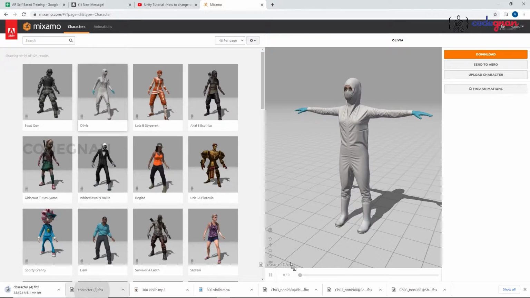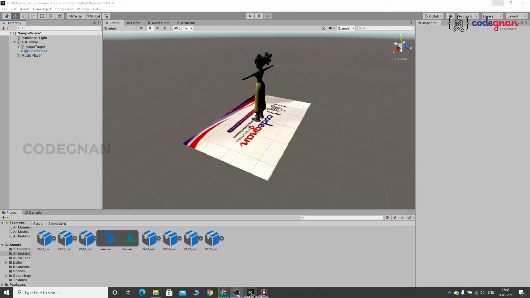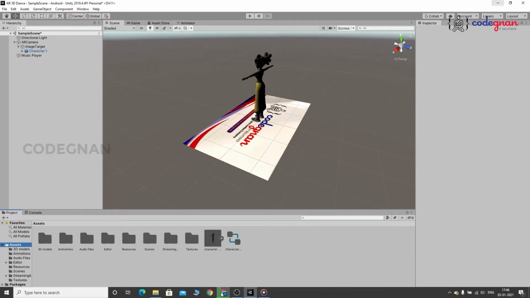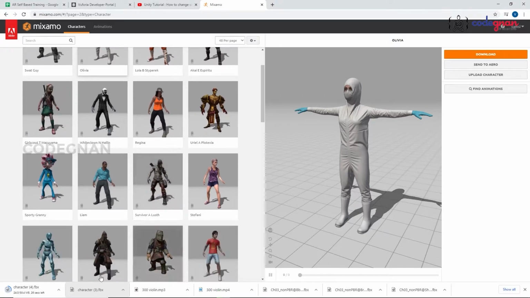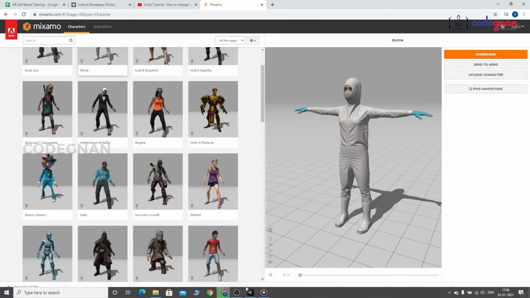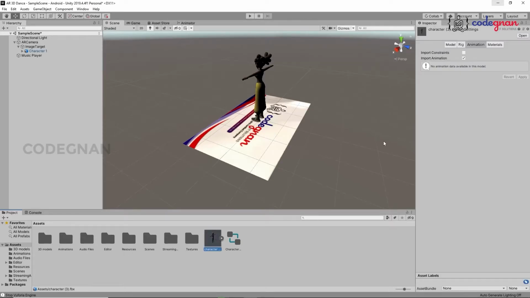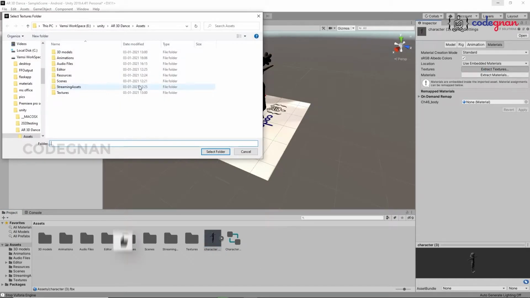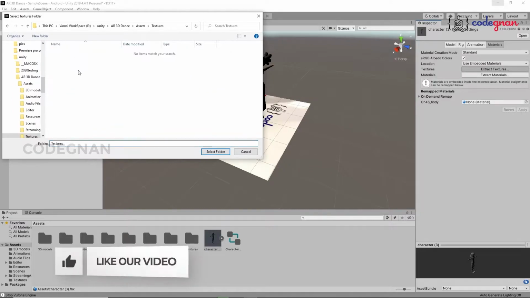I'm going to drag these characters into my Unity editor. In the assets window, drag this in. Just now I imported one of the characters. I'm going to import one more character that was downloading here. Before going with that, import the textures of this character. Go to materials, click on extract textures, and extract the textures into this textures folder only.